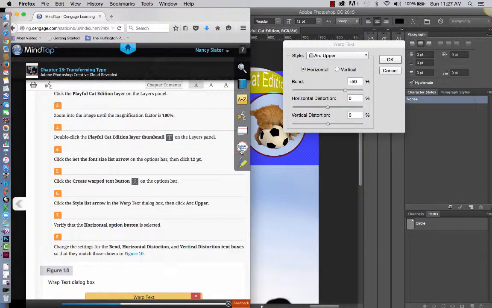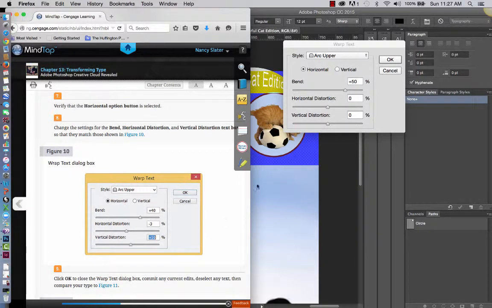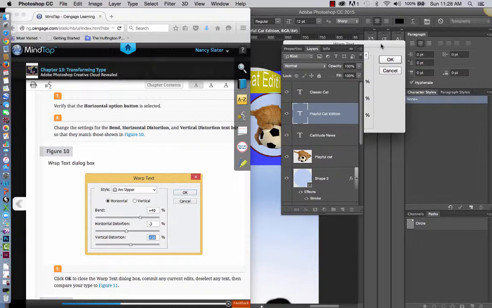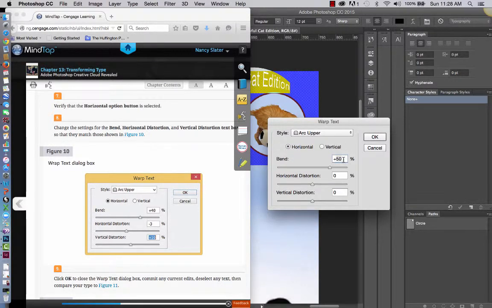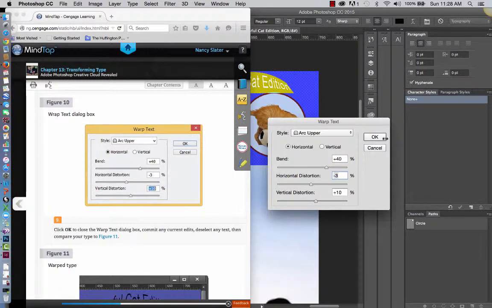You're going to verify that the horizontal option button is selected, which it is, and then you're going to change the settings for bend, horizontal distortion, and vertical distortion to match these in figure 10 or mine on the screen in just a moment. So this will be plus 40. And horizontal distortion will be minus 3. And vertical distortion will be plus 10. And honestly, I don't believe that it makes a difference if you put plus. It does make a difference if you put minus because it defaults to plus, but just to be on the safe side, I'll put plus 40, minus 3, and plus 10. Now we're going to click OK to close the warp text box.